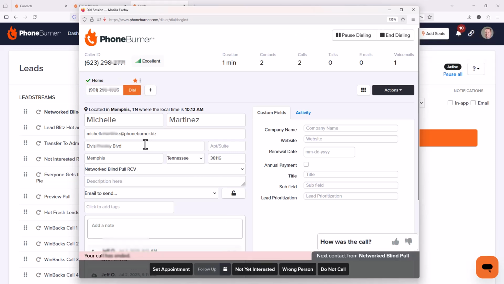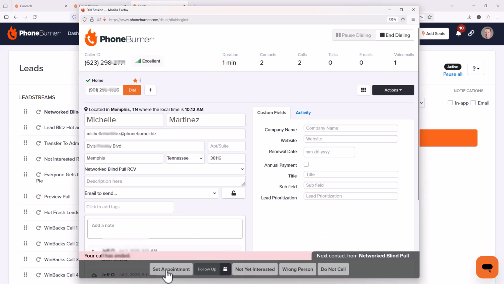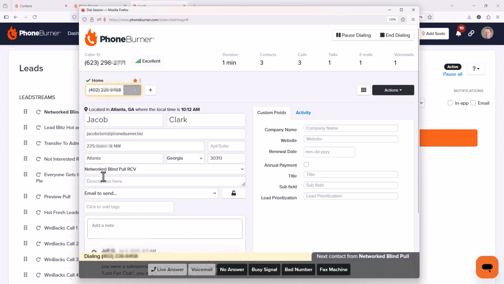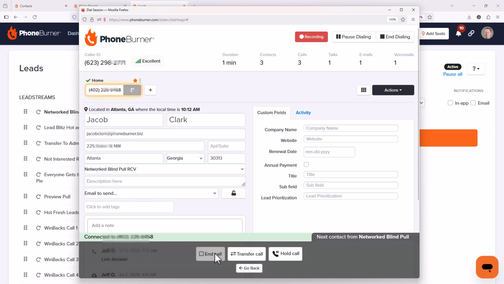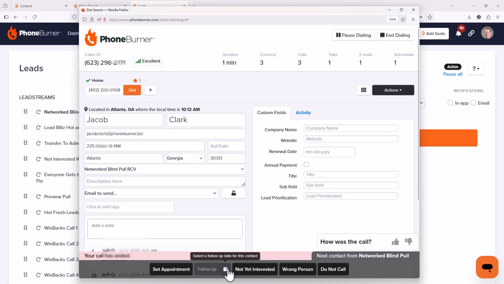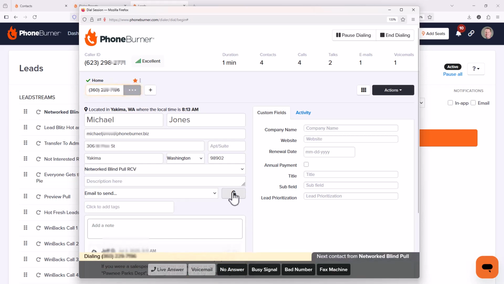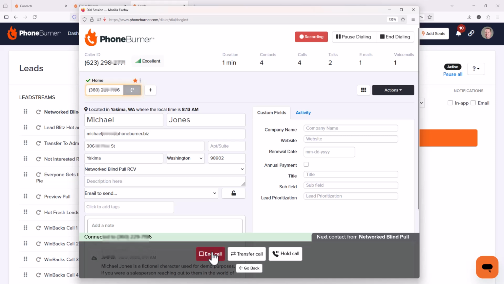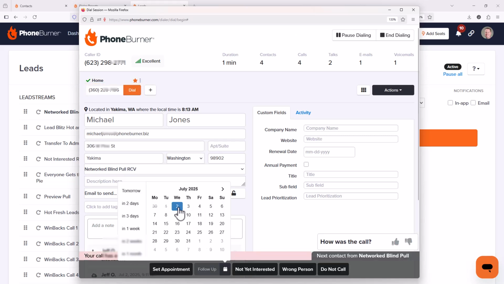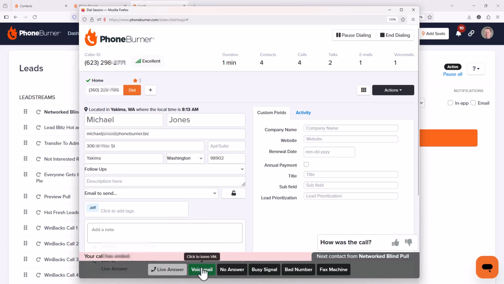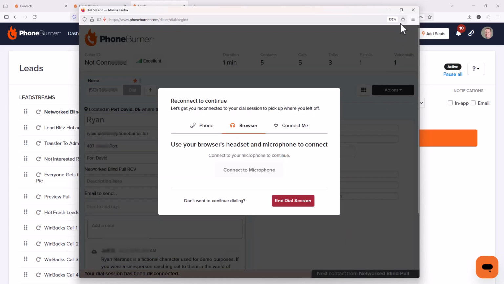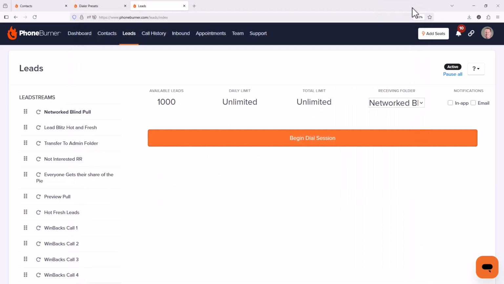Let's say I talk to Michelle and we set an appointment. Remember, our set appointment button is going to move contacts into the rep specific set appointment folder. Let's do another live answer. Let's do a follow-up. And remember, our follow-up is going to put contacts into the same follow-up folder. So I'm going to go ahead and mark that one as a follow-up and move on. So let's do one more follow-up. Let's go live answer, end call, follow-up, and I'm going to do today's date as the follow-up date, and let's move on.